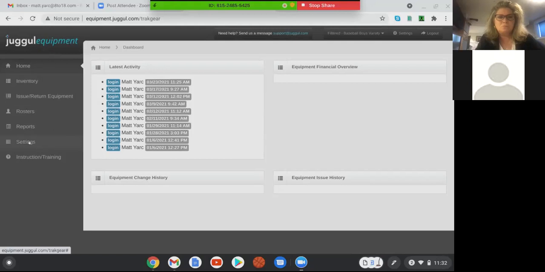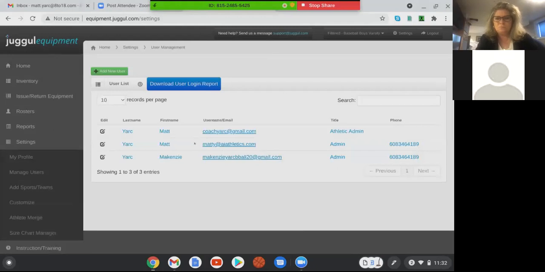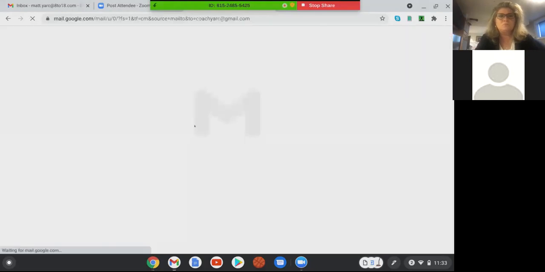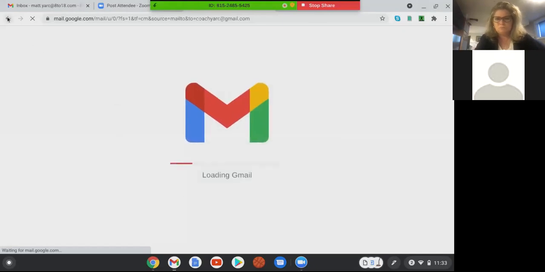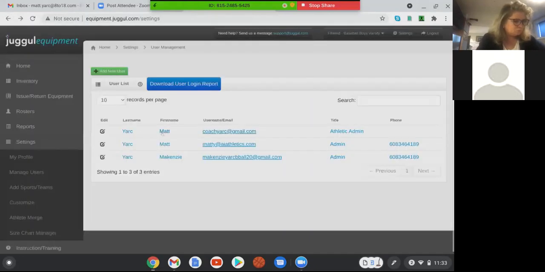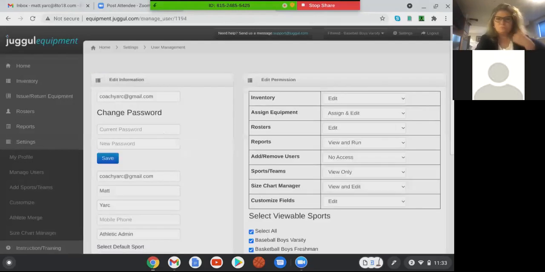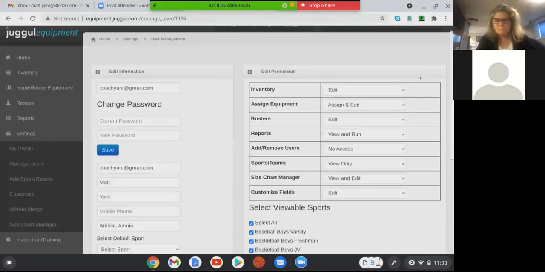I'm going to start with settings. The Juggle Equipment software enables you to have unlimited users, unlimited space for inventory, unlimited space for all your teams from your school, and unlimited rosters. When it comes to a user, every user will have a profile.